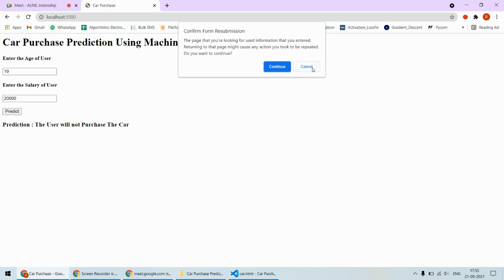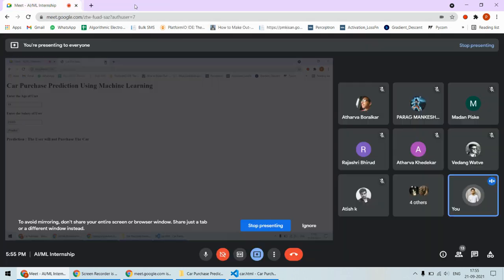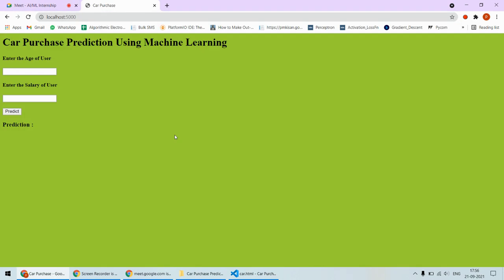तो अगर हम अब इसको रिफ्रेश करेंगे, ओके, इट्स आस्किंग फॉर रीसबमिशन ऑफ द फॉर्म। तो मैं इसको क्लोज करता हूँ और फिर से लोकलहोस्ट ओपन करता हूँ। See, we are getting this background color now changed to the yellow green color. This is yellow green color, that's how I'm getting the background color.